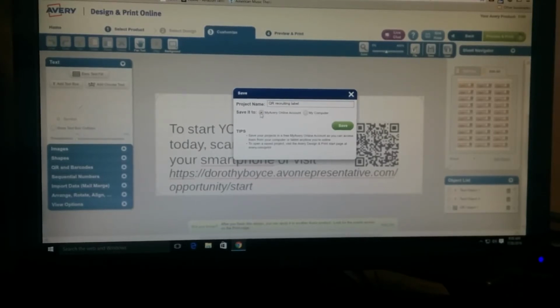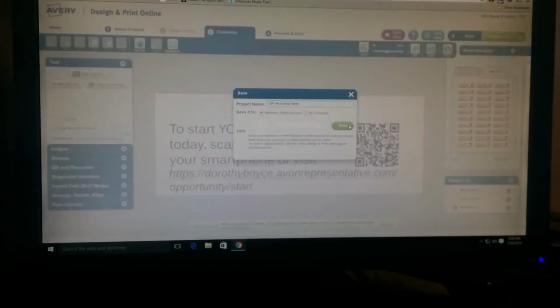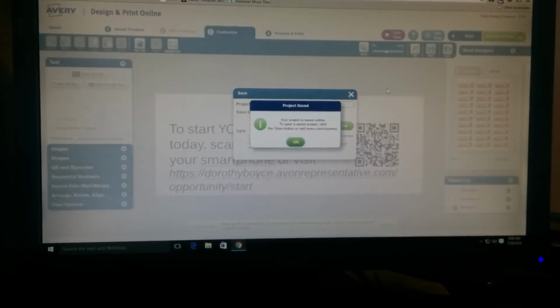For me, I just save it to my Avery online account. It's going to be in there. It's kind of like a cloud. It's completely free, and I can come back to it from any computer anywhere and print labels from that. So I would click Save, and it's going to do its little thing here.